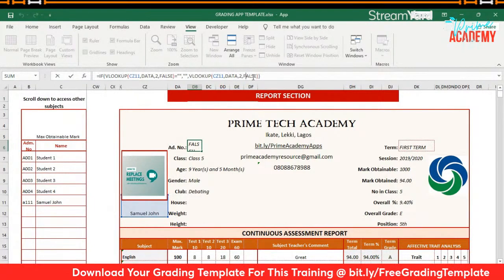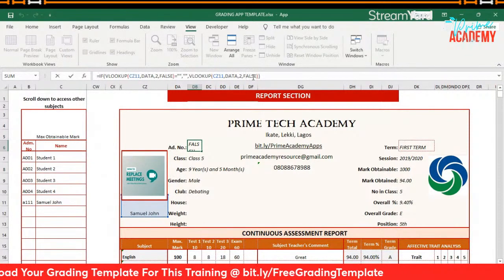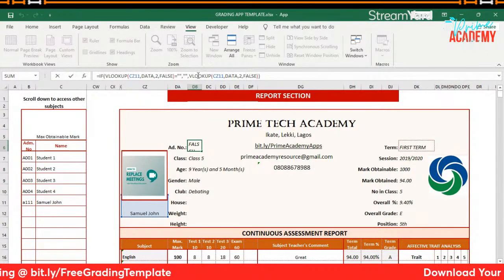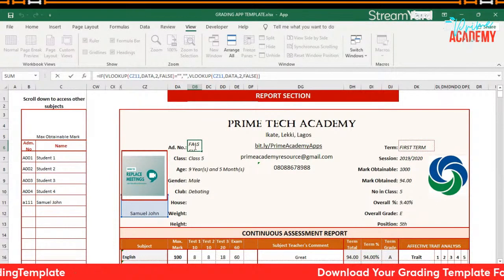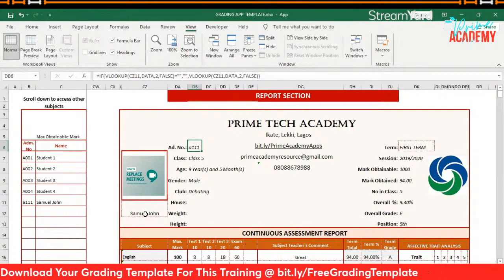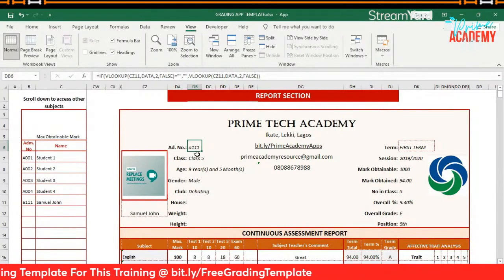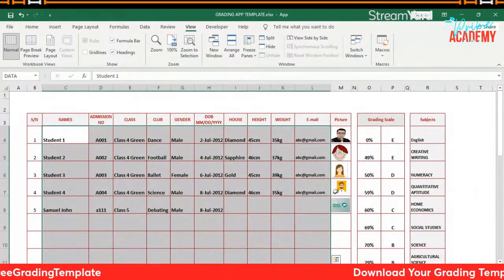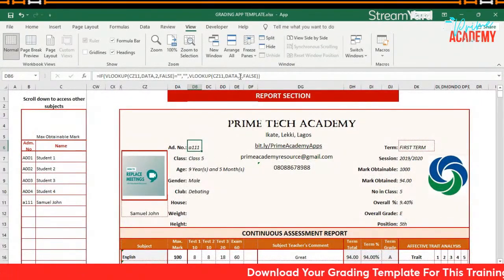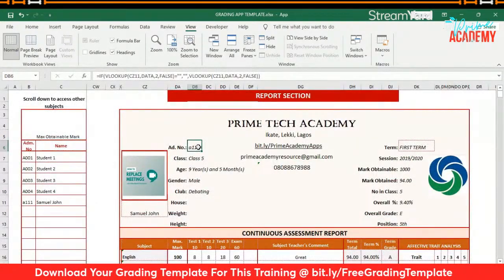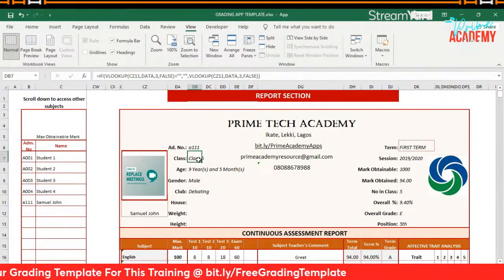False means I do not need an approximate value. I need the exact value. And that's how VLOOKUP works. Like I said, if you want to learn more about this, we'll share our course with you. So if I just click enter, what happened was VLOOKUP checks for this name in this data set and returns the second column of the corresponding value. And that's the same thing I've done for class.